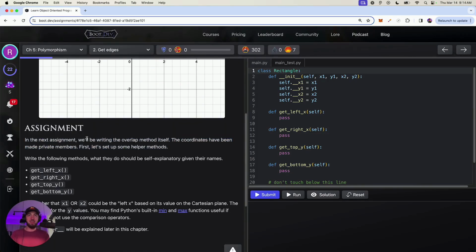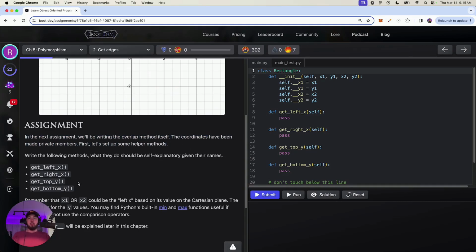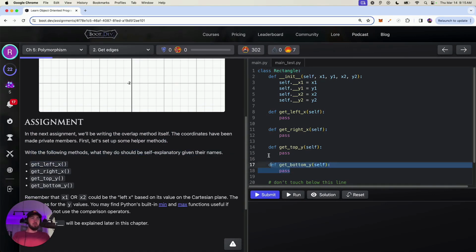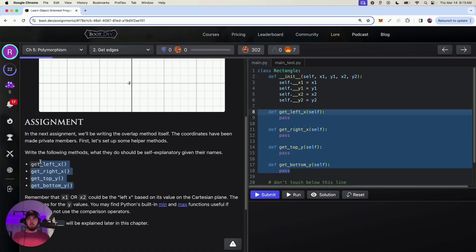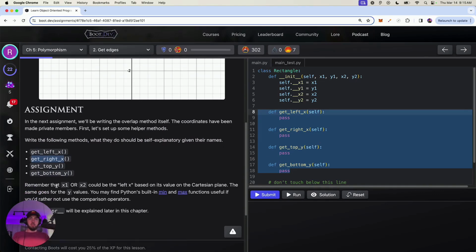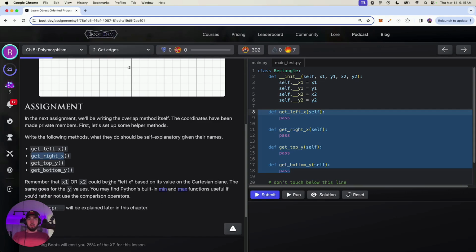Okay, so in this assignment, we'll be writing up the overlap method. If the coordinates have been made private members, first let's set up some helper functions, some helper methods. Write the following methods. So it looks like they've built them out for us. We get left x, get right x, all that stuff, or get top y, get bottom y. Remember that x1 or x2 could be the left x based on the value in the Cartesian plane. The same goes for the y value.